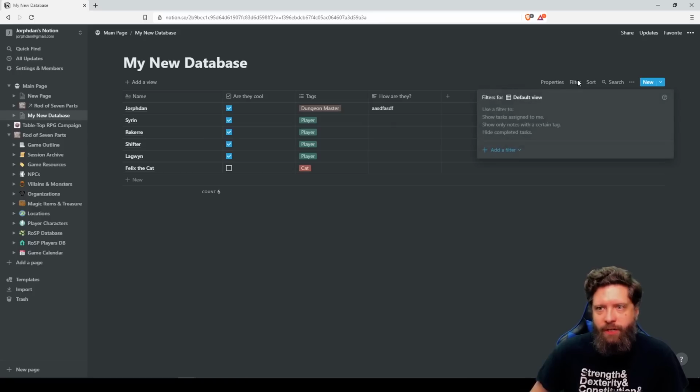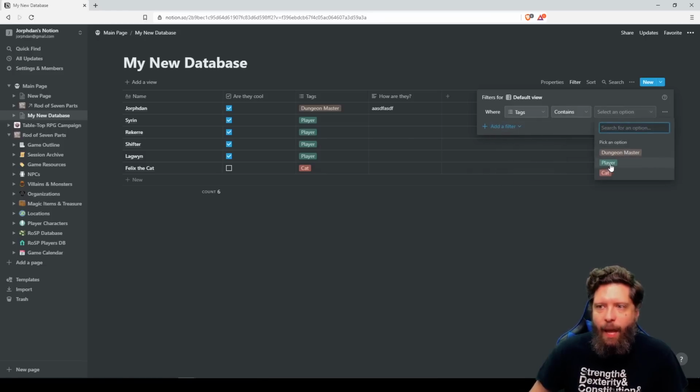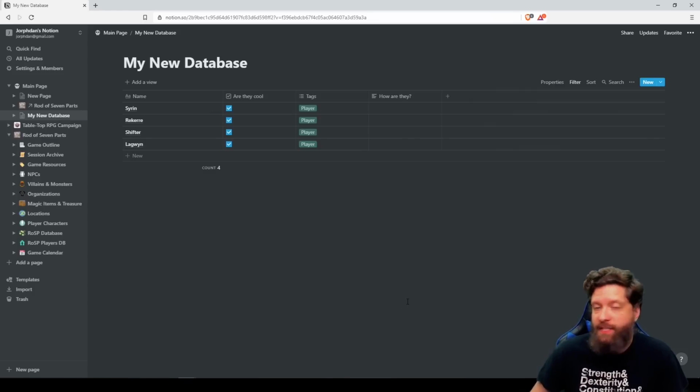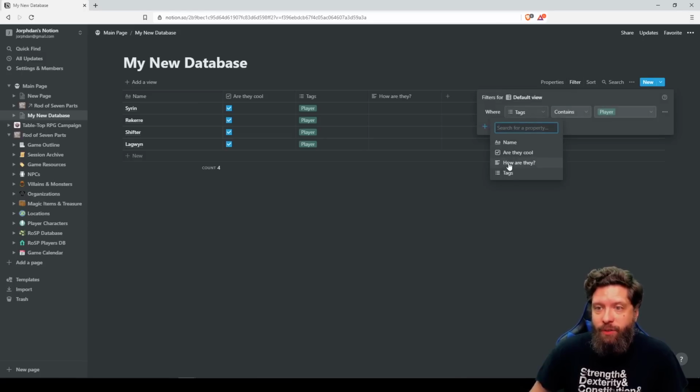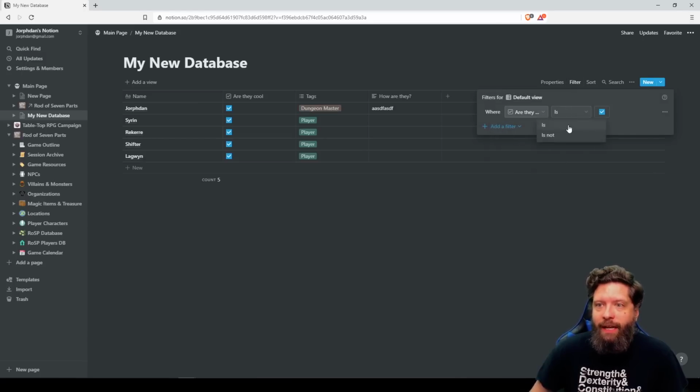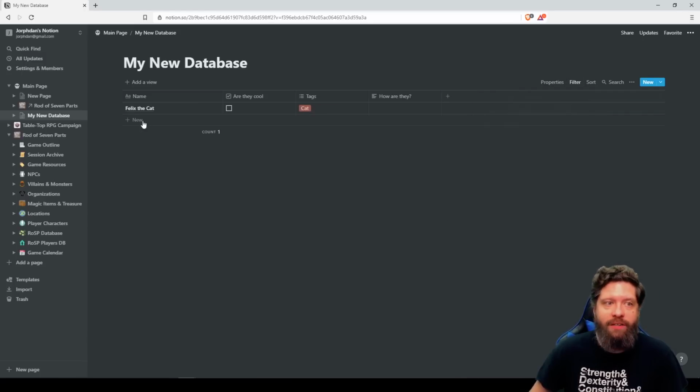So I'm going to filter and click Add Filter, and I'm going to add a new one. And we're going to select what column do we want to filter. Well, we want to filter tags here, and we want it to contain player. And so now I just see my players. And that's fun. We could change that filter to Are They Cool? Is not checkmarked, and we see that Felix the cat is the only one who's cool.